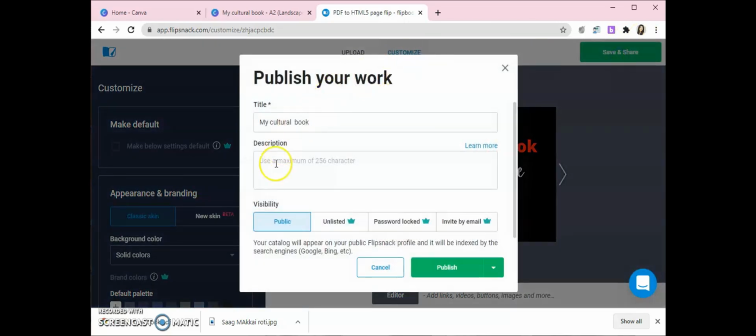On the top right corner, click Save and Share. A window will appear for publishing your work. You can add the title of the book and add a description of it as well. And click on Publish. Tantana, your book is ready. Click the copy link and share the link of this book in Google Classroom along with the PDF file.